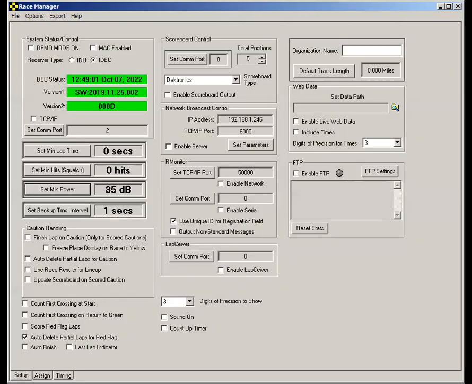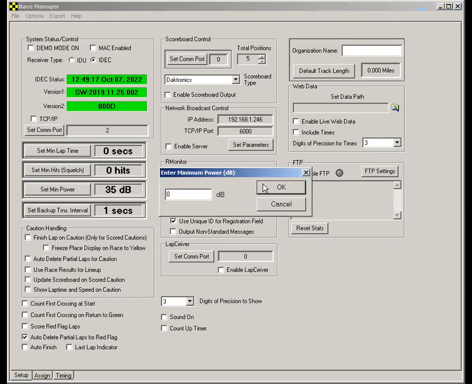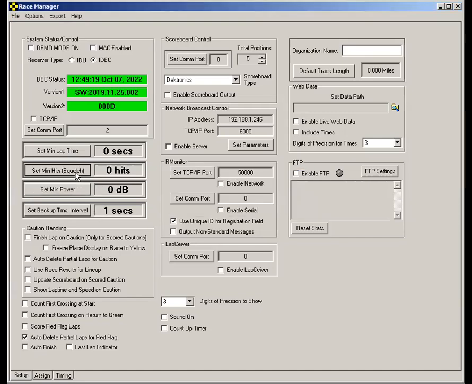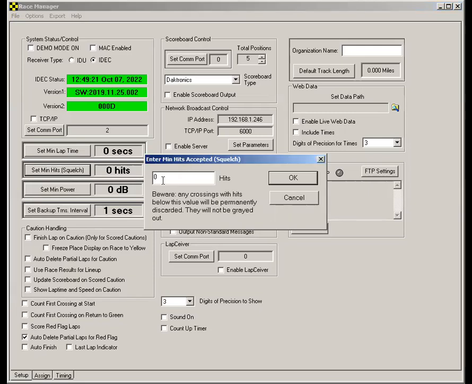But what I would do is the only one I would set initially is the Min Lap Time. So take your fastest lap time for the track, divide by 2. That's a good place to start. These I wouldn't use unless they are necessary. And if you're going to use them, start with a smaller number. Don't put something like 100 here, or you're going to start knocking out crossings that are actually valid. Start with a small number, say maybe 5.